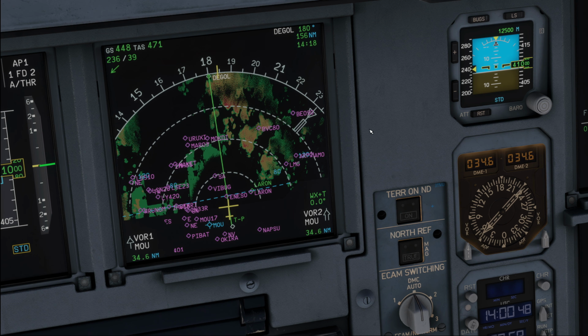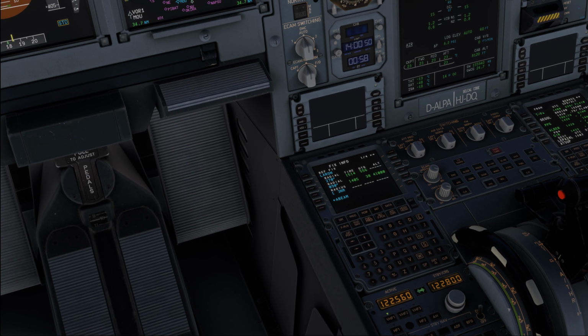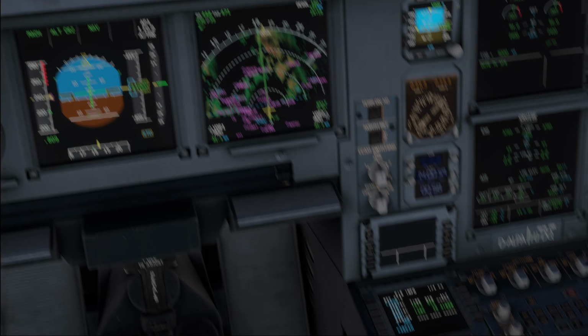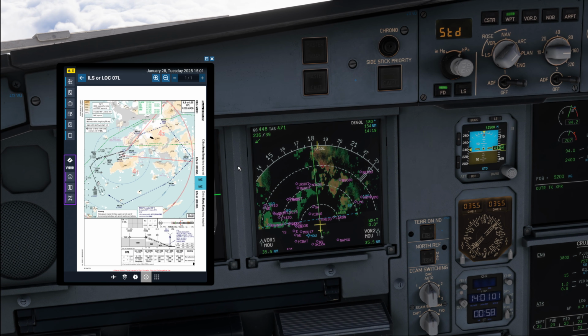Quite an easy little trick in order to visualize where airspace boundaries might be located when flying Oceanic. Now let's have a look at one more example, and this one is going to be an example when flying an approach and landing. So let's have a look at the ILS-07 left approach in Hong Kong.